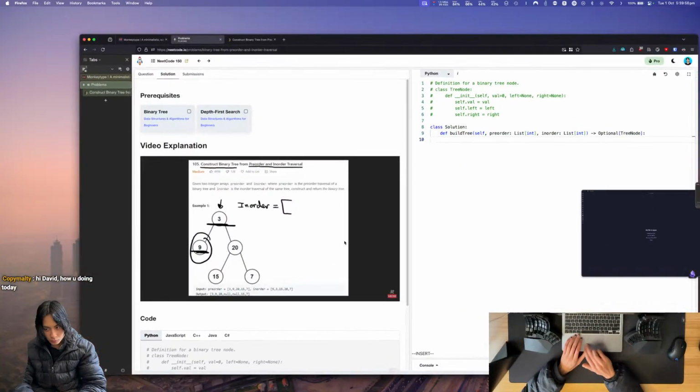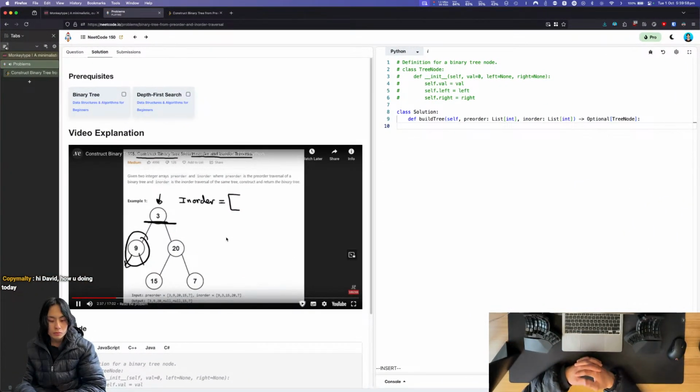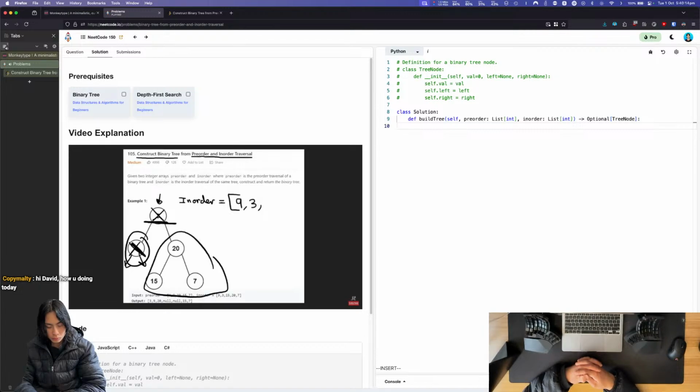We see we have a 9. The 9 does not have any left or right children, so now we can add that 9 to our in-order traversal. Remember, we're doing this in order, left to right. We go back up to the root. Now we can process the root. We can take 3 and add it to the in-order traversal. And now we're going to do the entire right subtree.